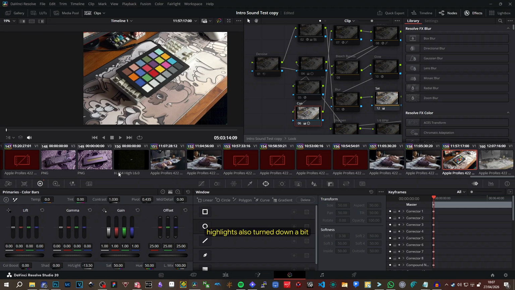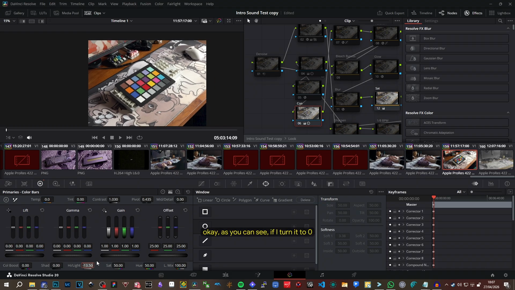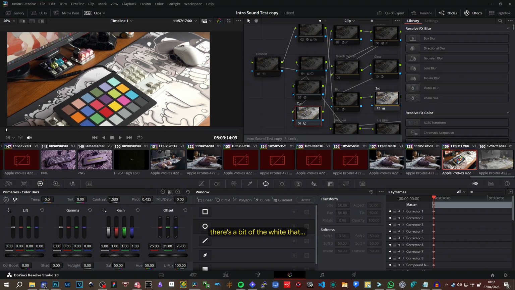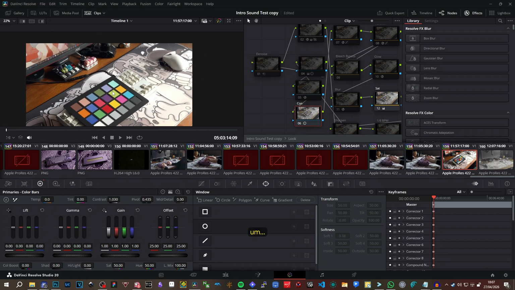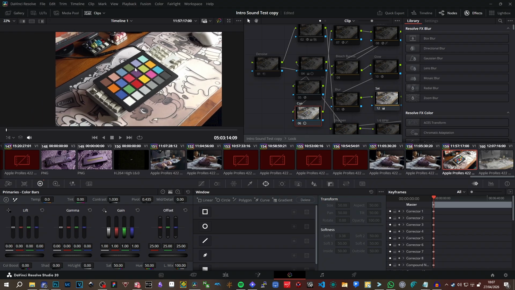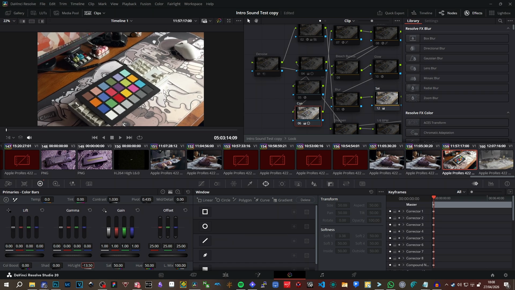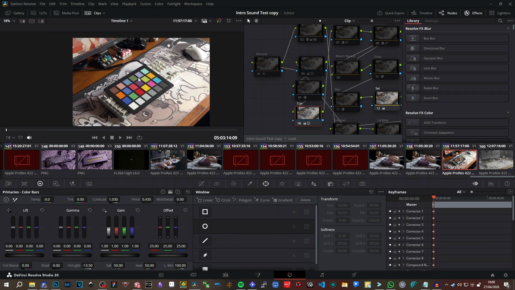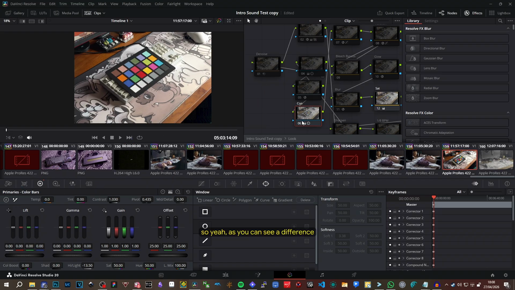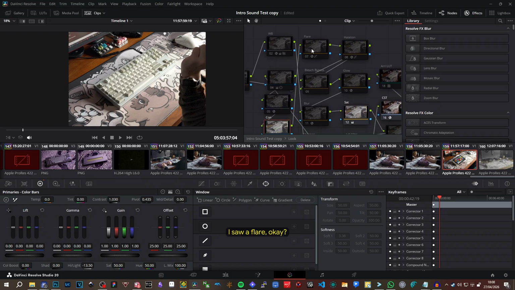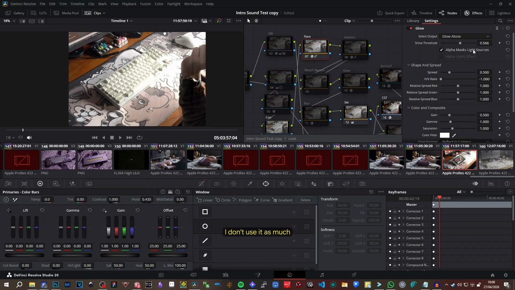And I have my highlights also turned down a bit, okay? As you can see, if I turn it to 0, there's a bit of the white that I don't remember how it was called, but it goes past detail. So yeah, as you can see the difference. I mean, it's a slight touch, but it's kind of noticeable. I also have flare, okay, I don't use this as much.